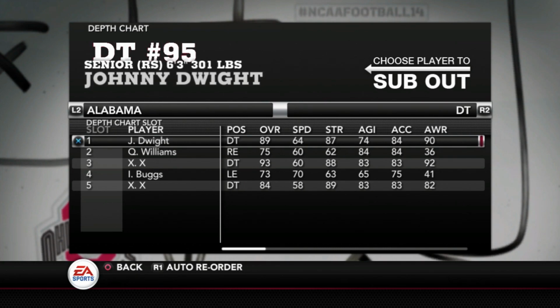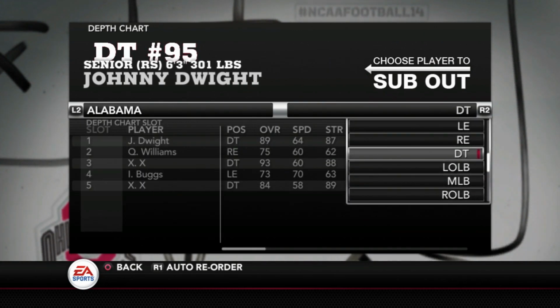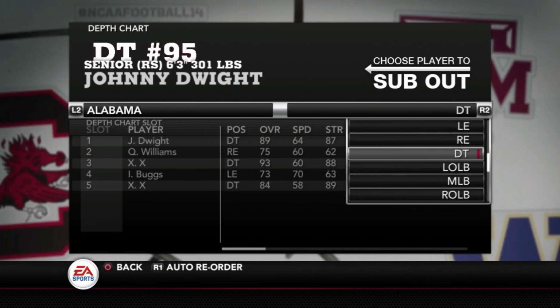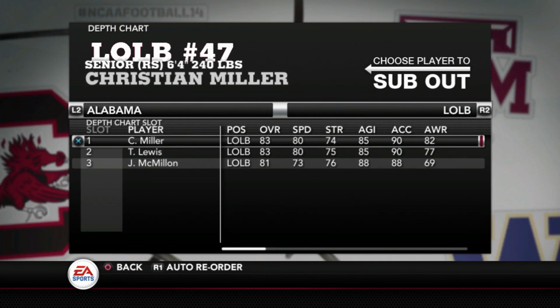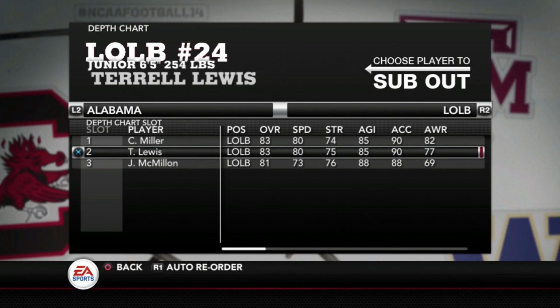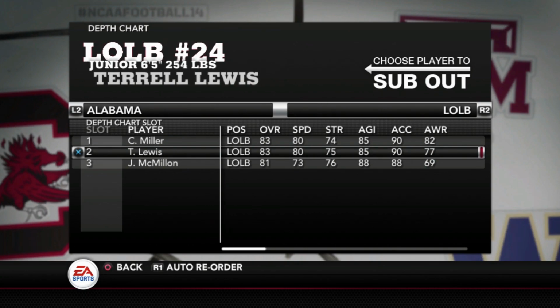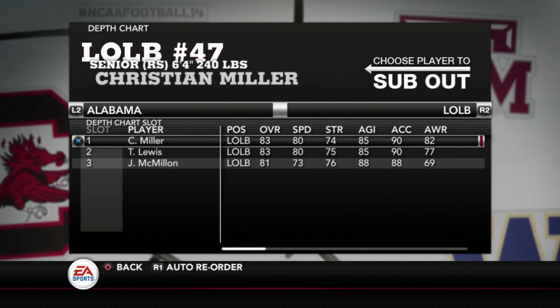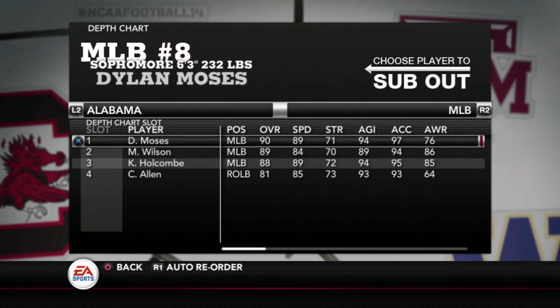If our team plays the 4-3, I'll have 2 defensive tackles done to make sure their starters are done. And again, step 1 is really just to get the starters done. We move on to linebacker, Christian Miller, an 83. I think I did Terrell Lewis as well. He's also an 83. Remember, they lost a lot of their best players on defense.